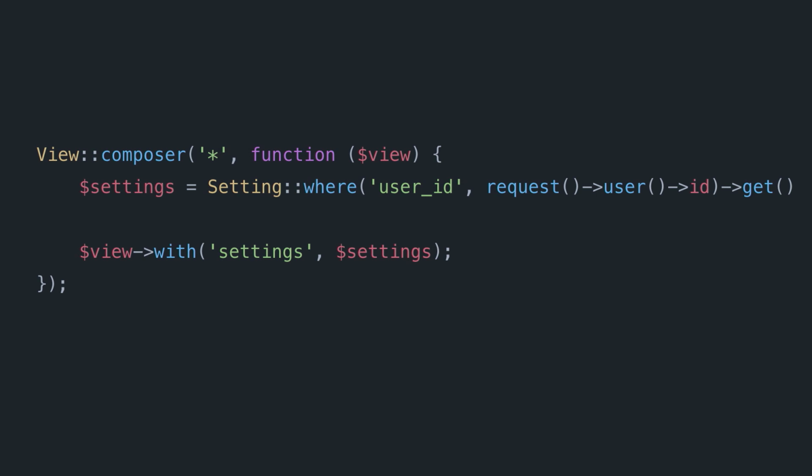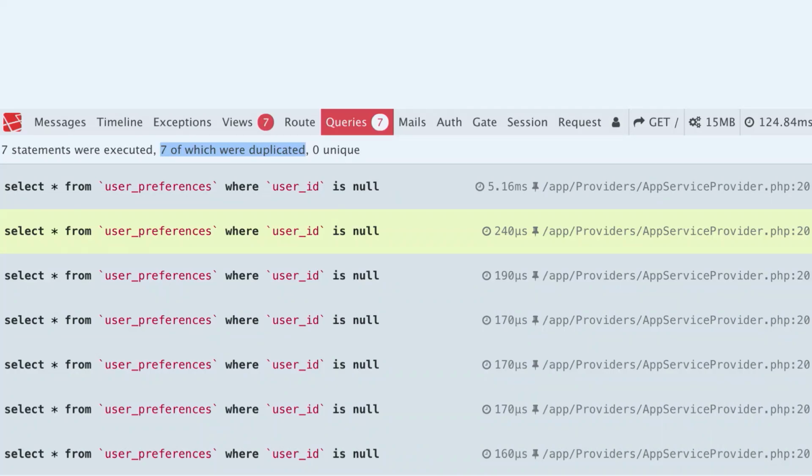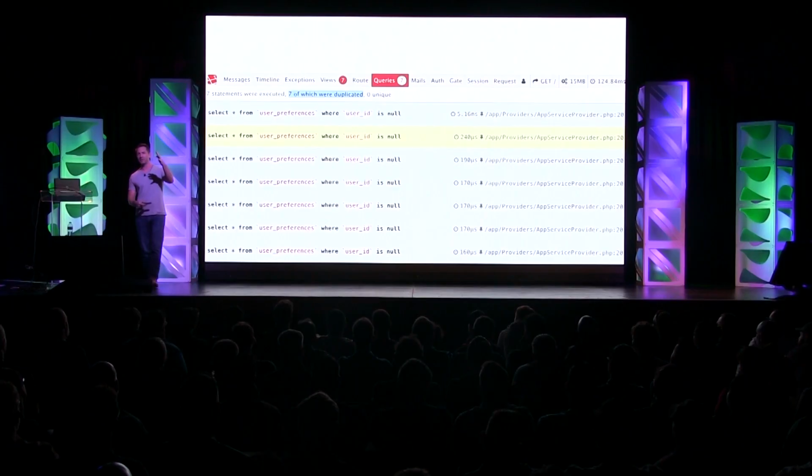When you have view composers, it's a quick way to share data with your views. So inside of here, you might just say, for example, give me all those settings, because there's a lot of different views in my application that use it. And this is quick, and this is easy, and it's great. But there's a downside to it. That actually runs for every single view of your application. So it runs not only for the view that you're rendering, but any views that are rendered as part of that view. So think layouts, partials, sidebars, headers, footers, seven other times that query is run.